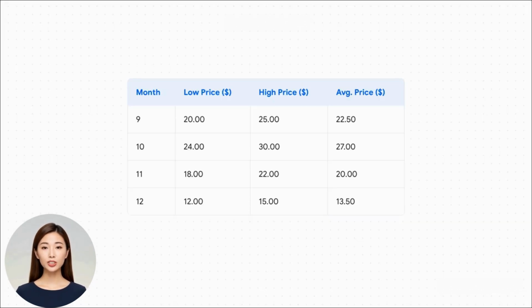And here is the data we're going to be working with. We've got the month, and then the low, high, and average prices. Now, just take a second and look at this table. Can you instantly tell me which month is the cheapest? Not really. You could probably figure it out if you stared long enough, but it doesn't jump out at you. So this is our haystack. Let's start building that map to find our needle.